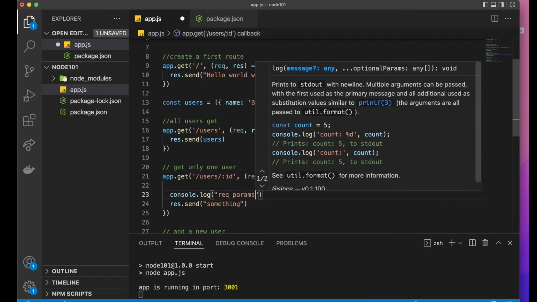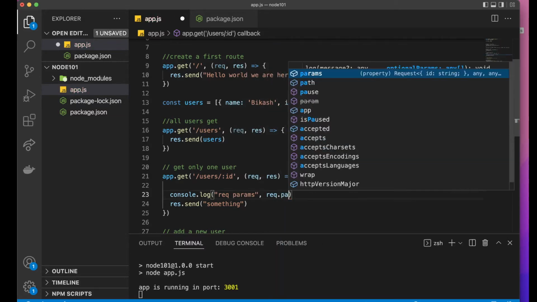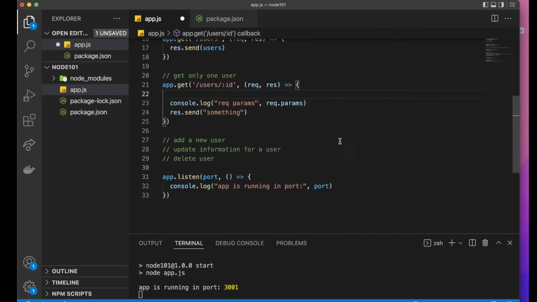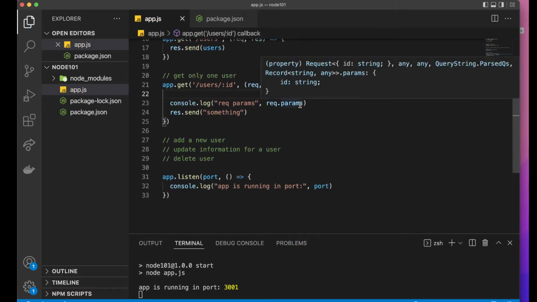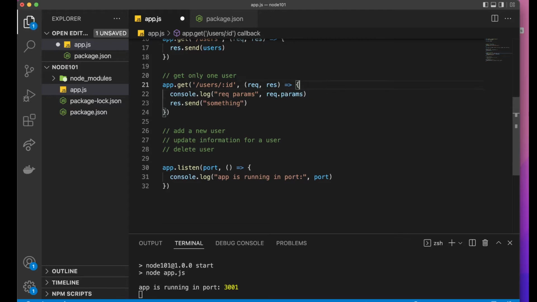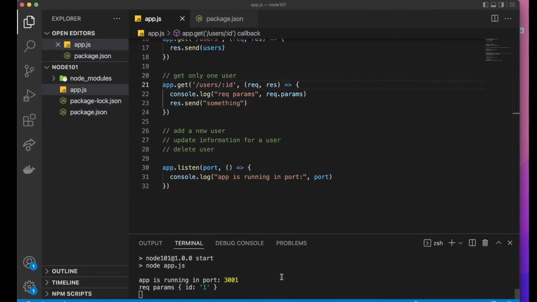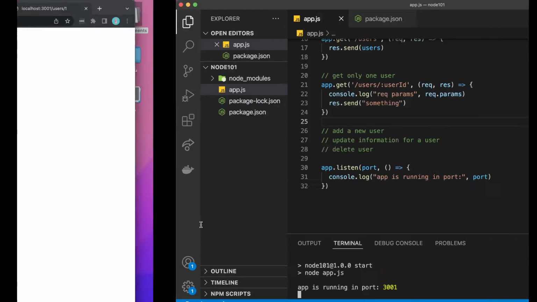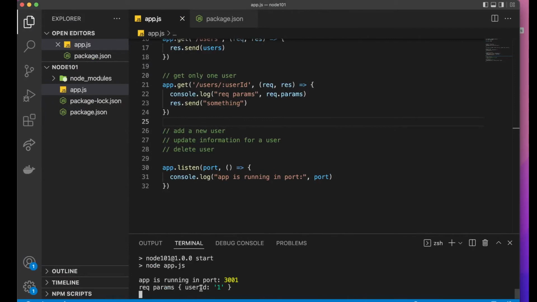Now let's check, and for that let's do console.log. The idea is I want to see request and params. So let's just do request, and there is something called params. If I save it, it's just like in the front end. In React we were doing params, so same thing here. Now let's kill this and start it again, and if I do something like this, you can see here we are getting this request.params as an object, and there is id. So we get the id as 1, and just like in React, if we give this id as userId and then refresh, you will get it here as userId. So whatever you define here, you will get the same thing.